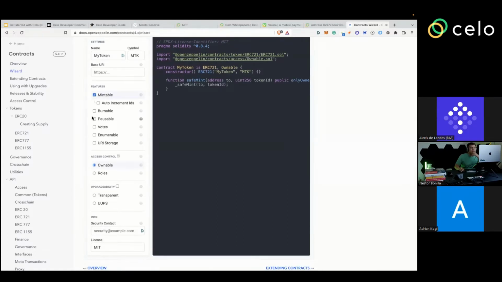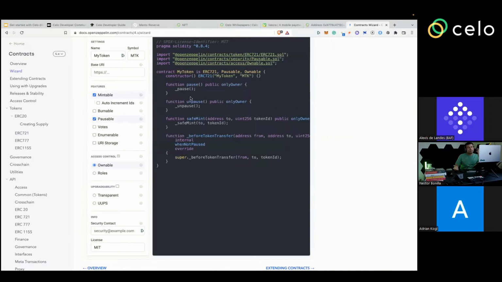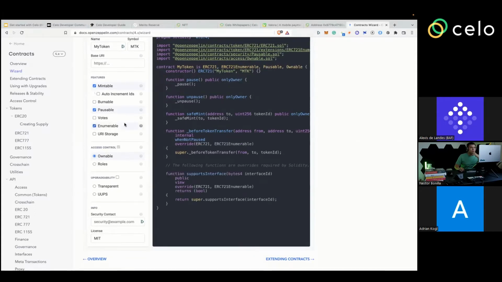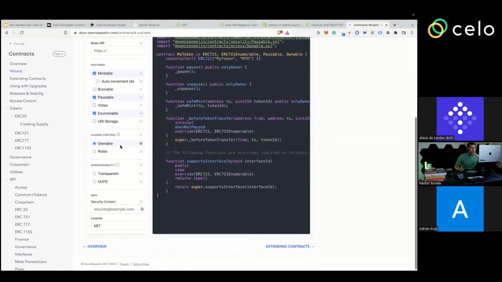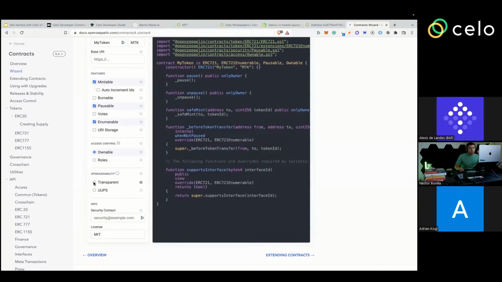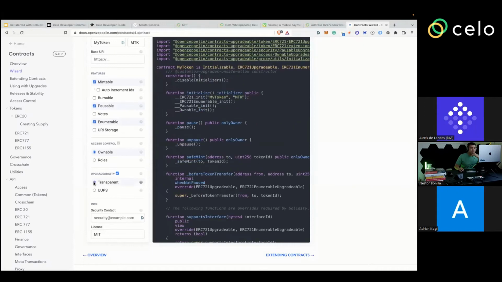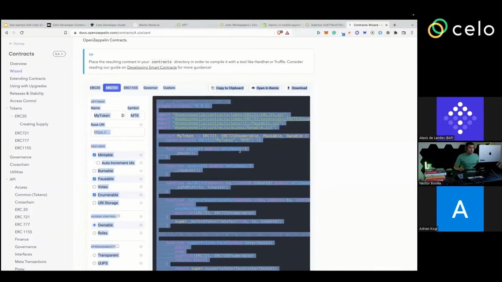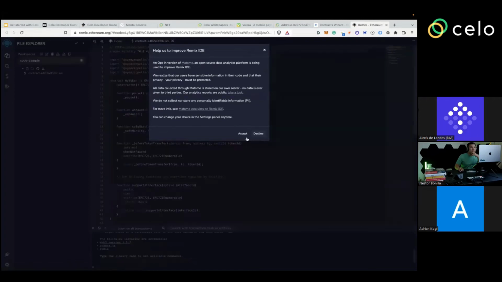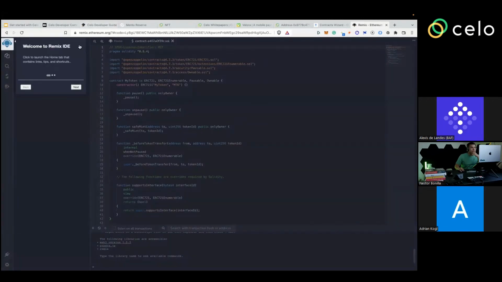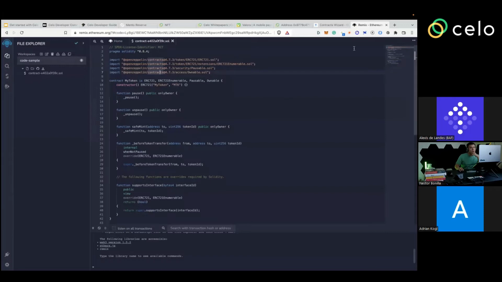I want this to be pausable, for example, if something wrong happened, and then I want to pause the smart contract. You want to make it enumerable. You want to use an upgradable pattern. It could be transparent or UUPS or no. And then with that, you can open in Remix, and in Remix you can connect Remix also with Celo in order to deploy your smart contract into the network.